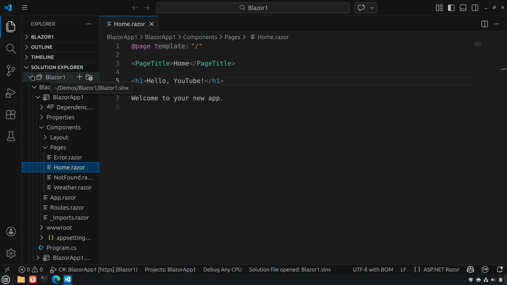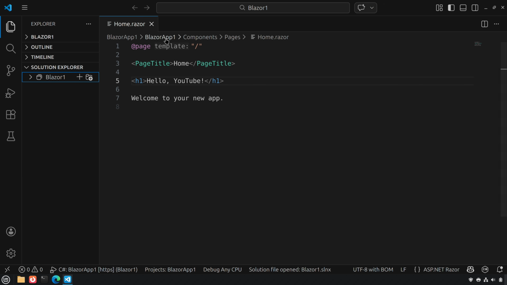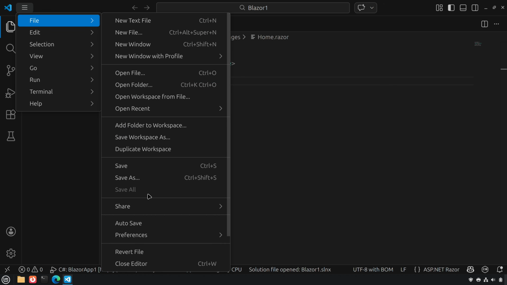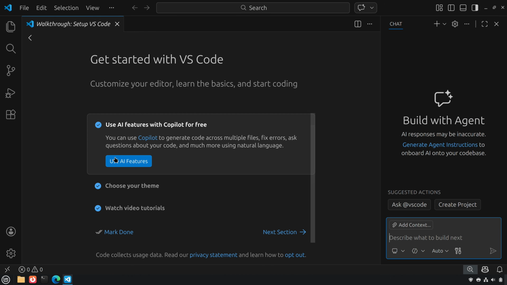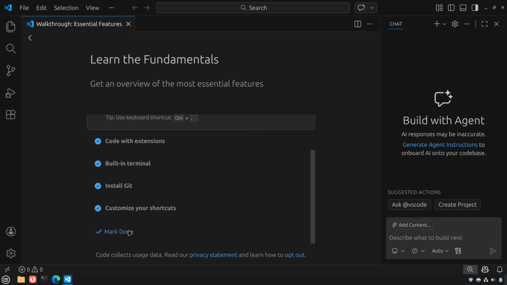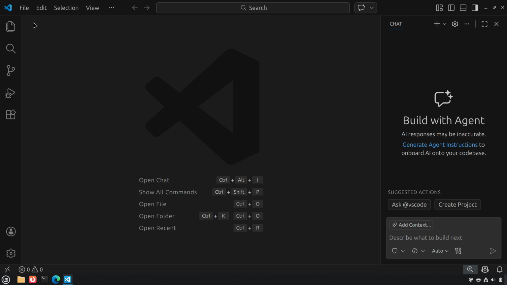Like this is our Blazor project. If I wanted to, I could add new projects to the solution, but I'm not going to. If I were to, let's just close this out so you can come here to File, and then we're going to close folder. And let's come back. I don't know why this keeps popping up. It's all marked as done. Mark as done. Next section. Mark as done. Next section. They're all marked as done. So I don't know why.